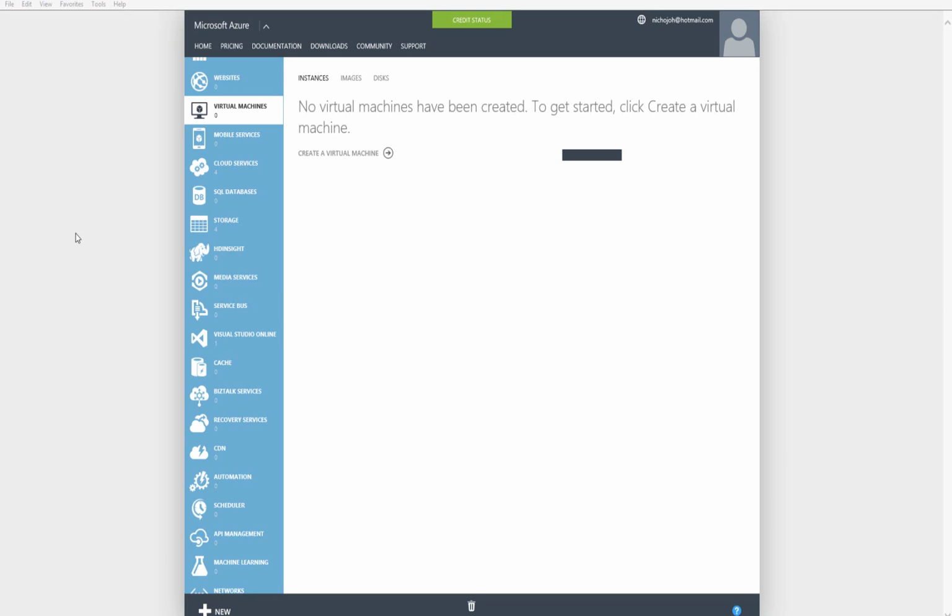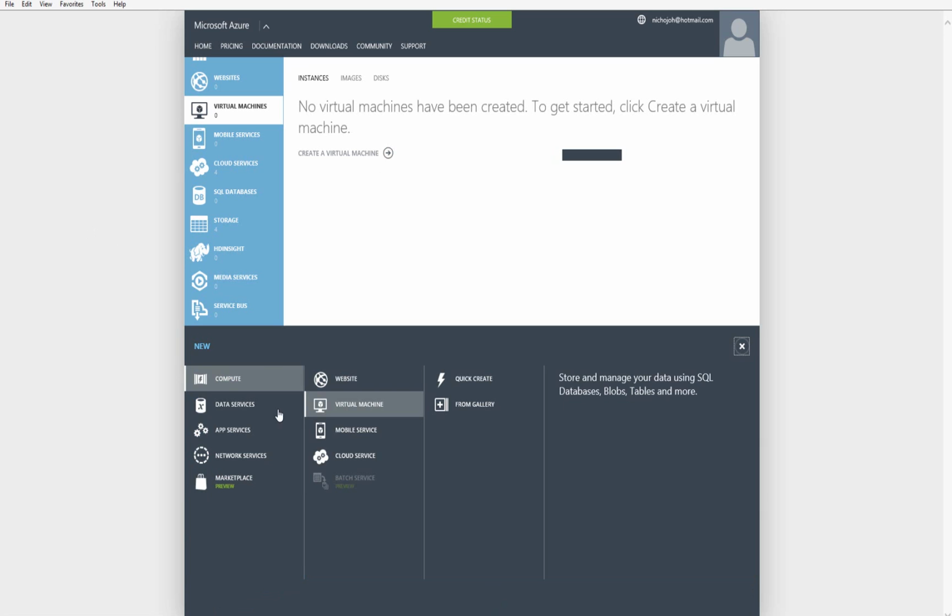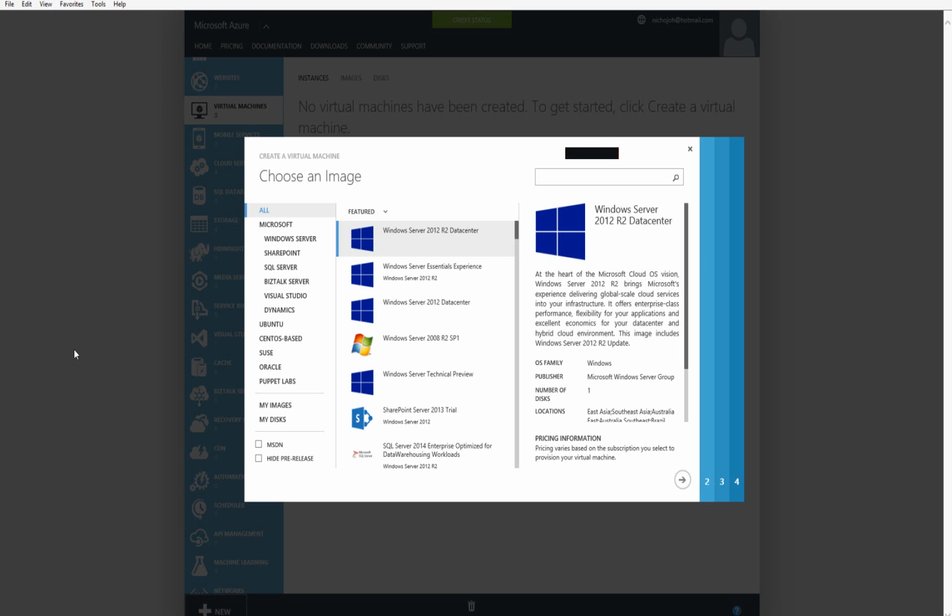So I'm logged in here to the original Azure portal. In this portal, I want you to be aware of a few things that can come into play, especially when you're creating virtual machines, which will impact how many credits you go through every day or every hour. I'm going to click on the New button down in the lower left-hand corner, and then I'm going to choose Compute, Virtual Machine, and From Gallery. Now in the gallery, the first thing you'll do is choose an image. Be aware that the image you choose will impact the cost every hour to run that.